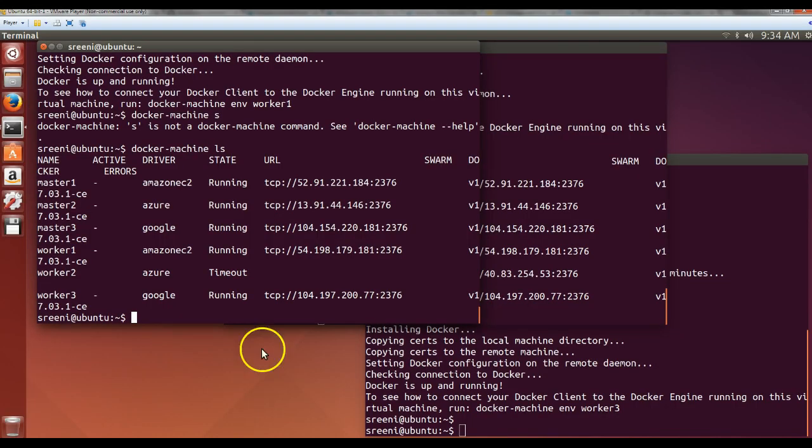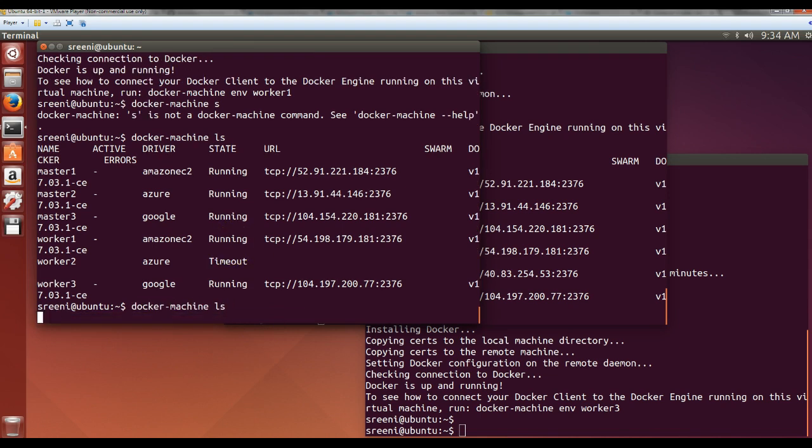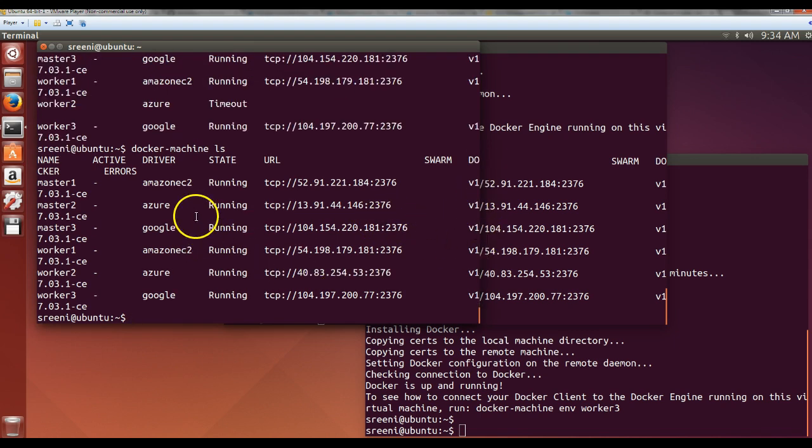So to save time, I've already created the cluster on all the 3 clouds. If you do the docker-machine ls, we should be able to see the clusters created. Basically I have 2 nodes, master 1 and worker 1, on Amazon Cloud, and similarly on Azure as well as the Google Cloud, and docker-machine ls lists this output.